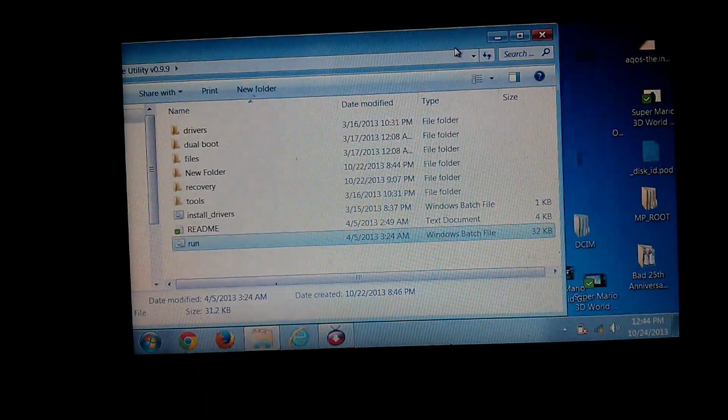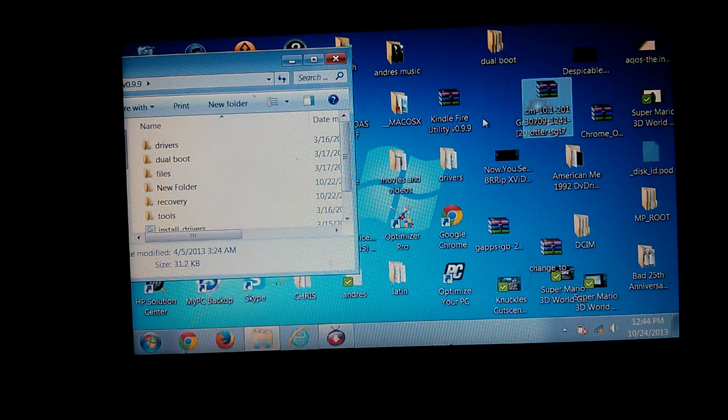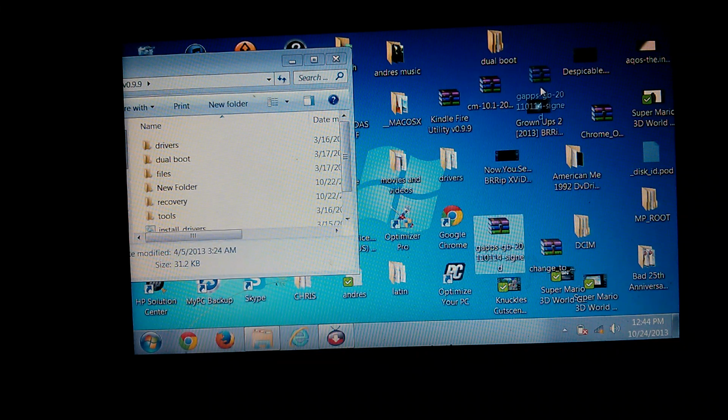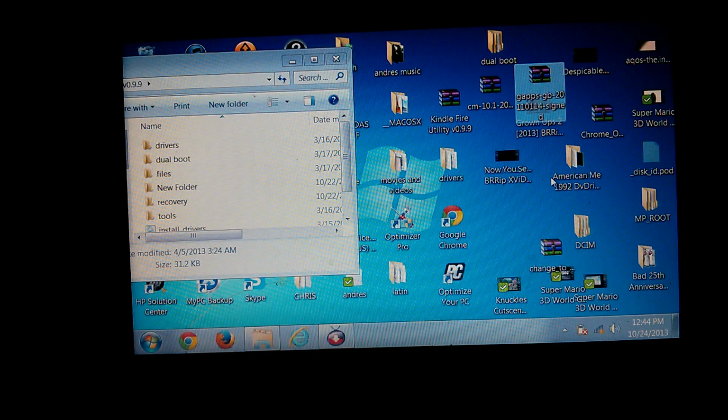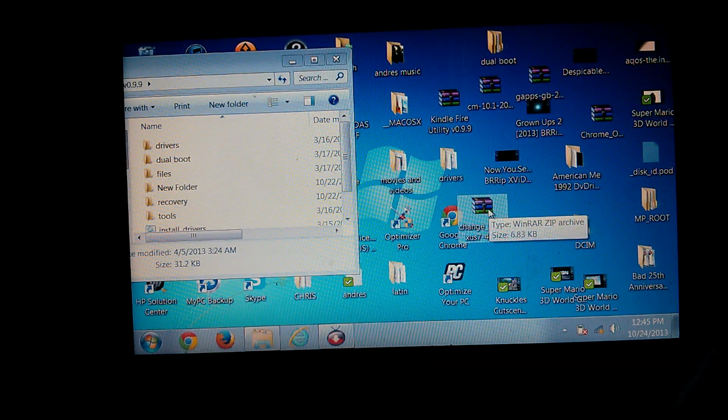First, you want to download the files that will be in the link in the description. Here are the files: Kindle Fire Utility version 0.9.9, CyanogenMod 10.1, and GApps. I don't know why it says 2011, but I think it's for Android 4.2. You don't need this one; I don't know what it's for.